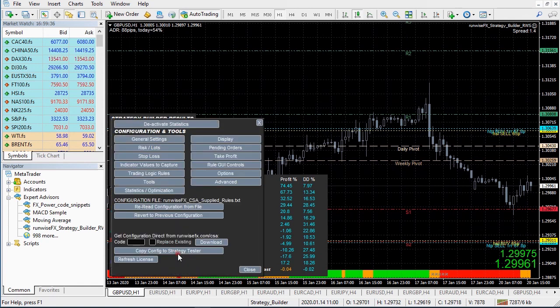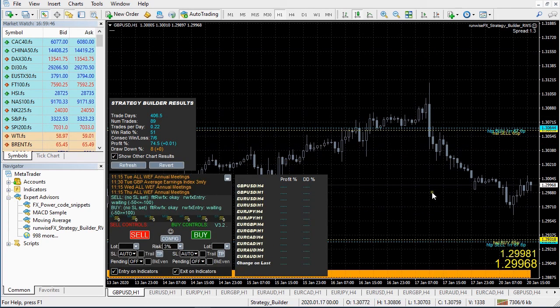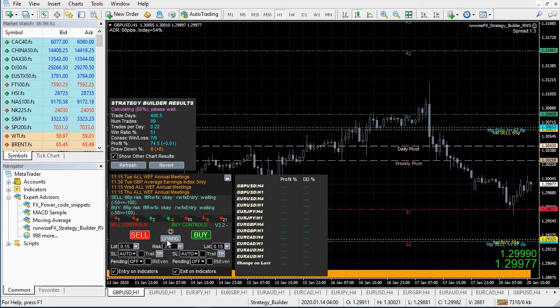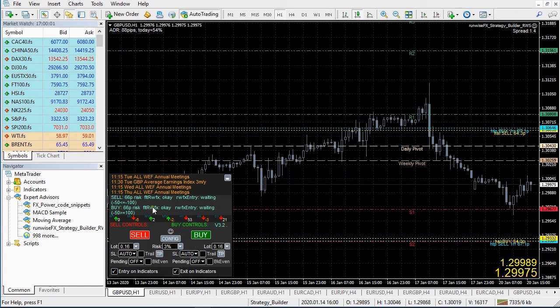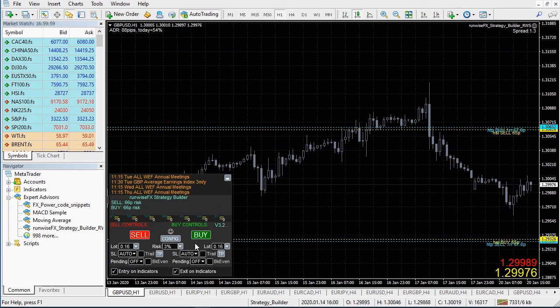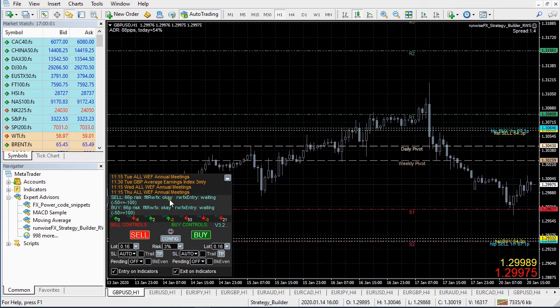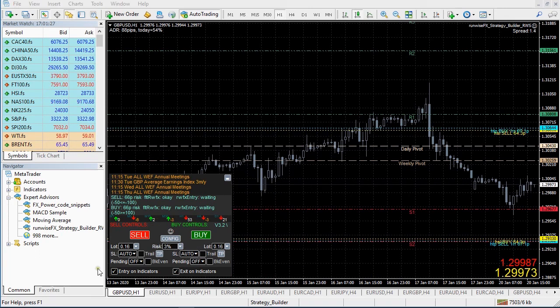So if you go to config, display, you can activate some additional controls on the panel. And just click save. If you've already configured the system and you're happy with the stats, you can just deactivate statistics and focus just on the live trading as well. So now you can see these additional controls.